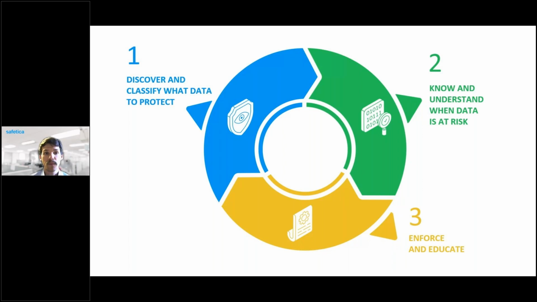And finally, the third point, you enforce and educate, either with our pop-ups and notifications for your employees and administrators in Safetica, or through any other convenient means. This would wrap up my part of the presentation, and I would like to thank you for your attention. The next part is going to be dealing with the Q&A section.